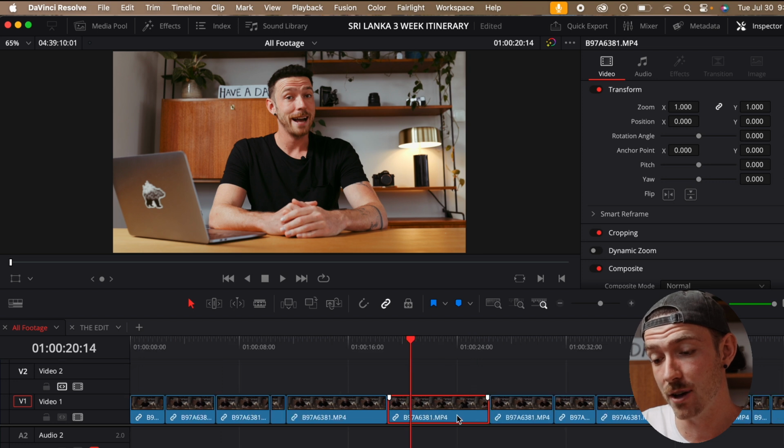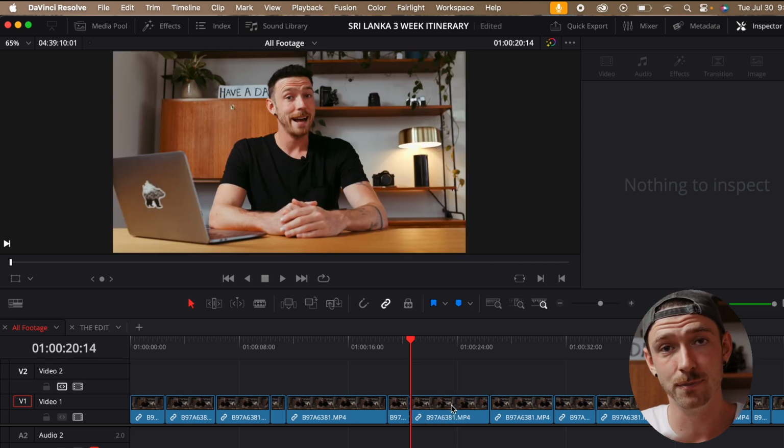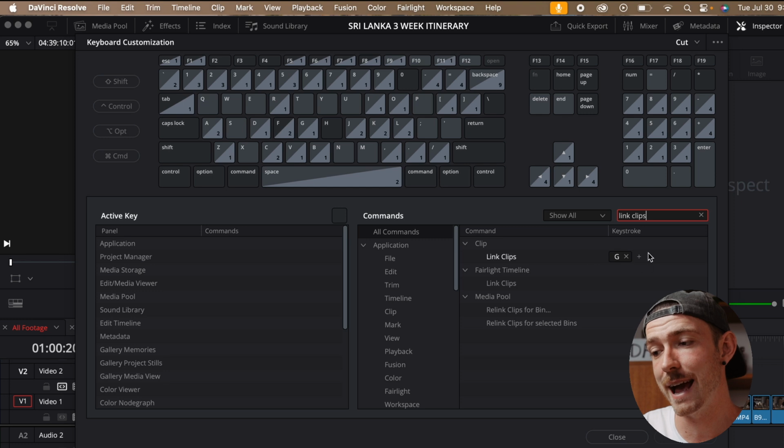So say if I've cut this clip, I want to get rid of this section. Instead of going up and hitting delete with my right hand, boom, I just hit F with my left hand. That allows me to not have to move my hands around too much when I'm editing, and it just makes it way quicker. Our next keyboard shortcut now is called Link Clips, and I have that one assigned as G.